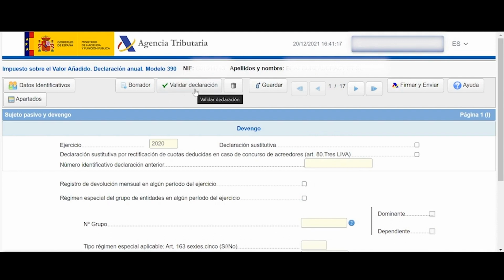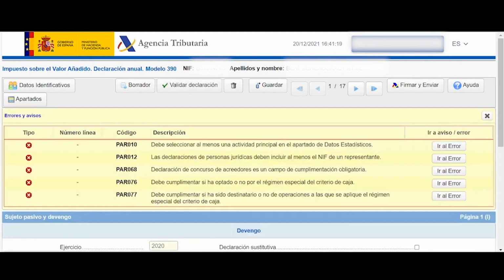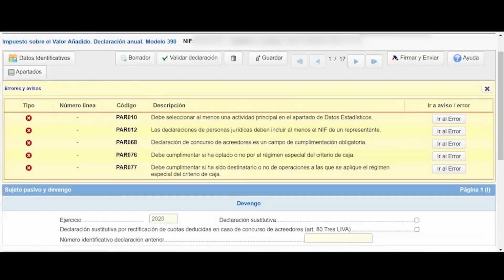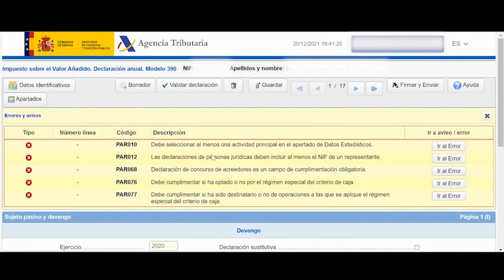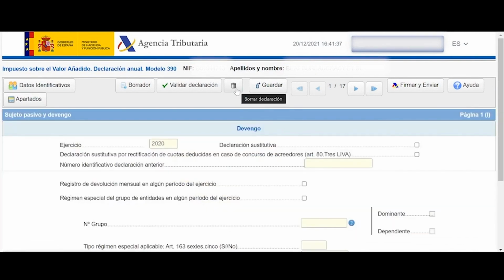Here, upon clicking on Validate Statement, we will be able to observe various errors or warnings. Since we are just commencing, nearly all of them will be visible because we have not filled in almost all of the required information yet. In addition, we have a Delete Statement button here. Here we have another one to save. It saves what we are doing on the 17 pages, so we can click on Save.